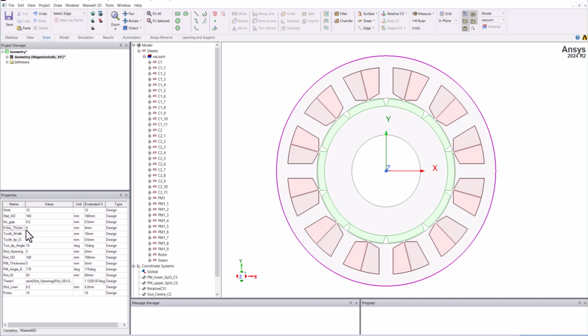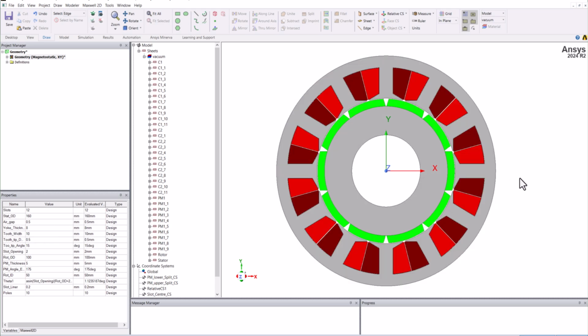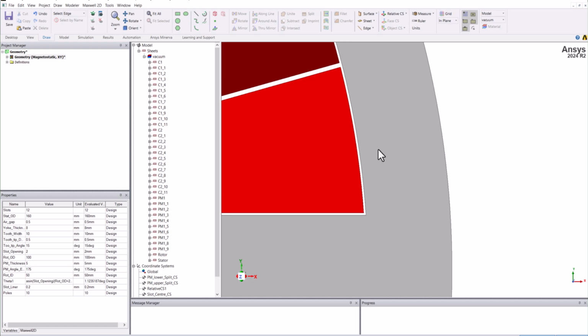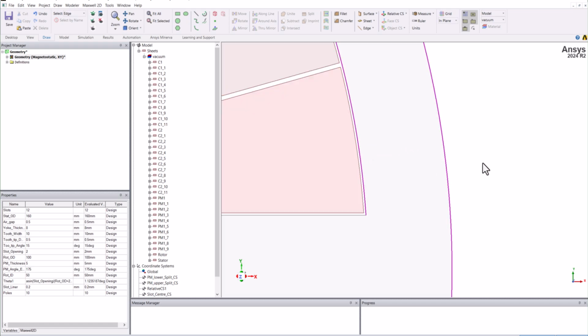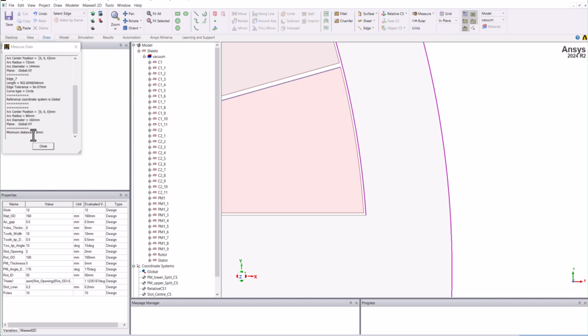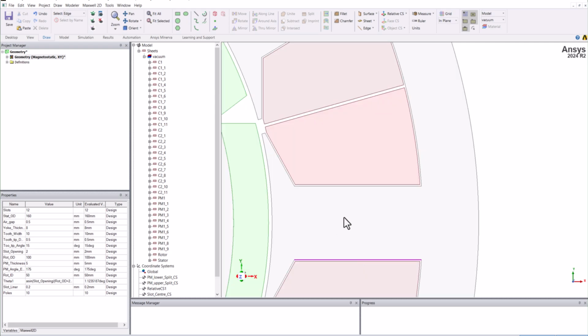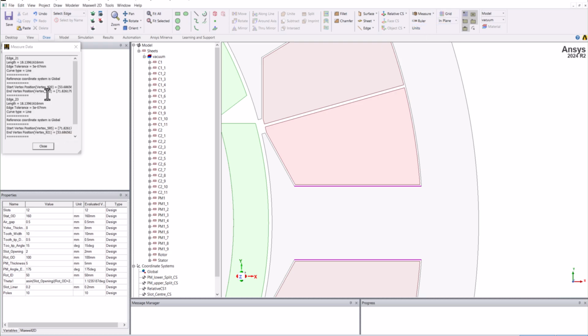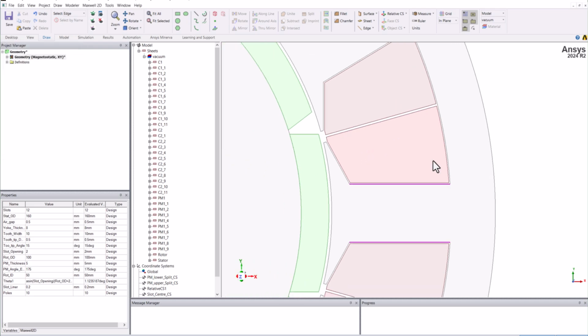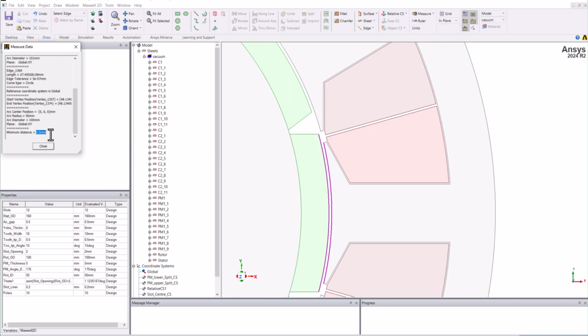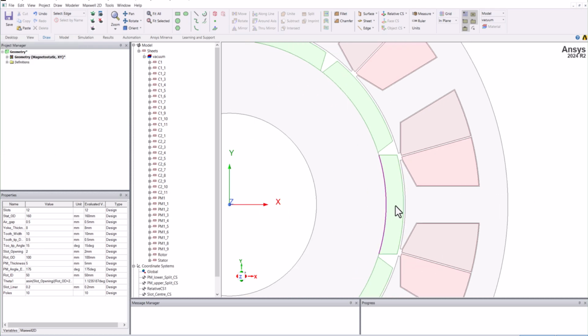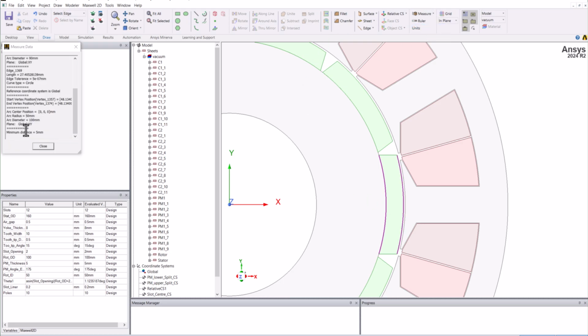Then we have a yoke thickness which is 8 mm. If I want to measure the yoke thickness, I will zoom in over here. The yoke thickness is this distance, so this is 8 mm. That means this dimensioning is correct. Let's say tooth width, measure and edge. So 10 mm, which we have defined over here. Similarly, we should be measuring all the parameters one by one to check the consistency. 0.5 mm air gap, 0.5 mm air gap. Then the thickness of the magnet, 5 mm.